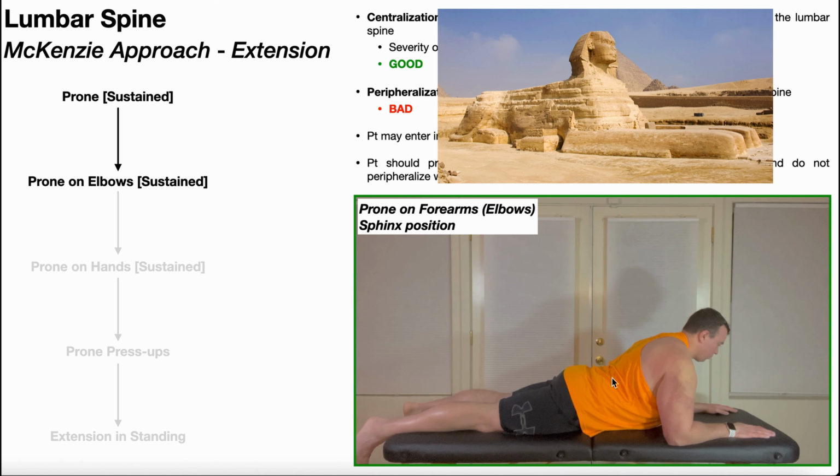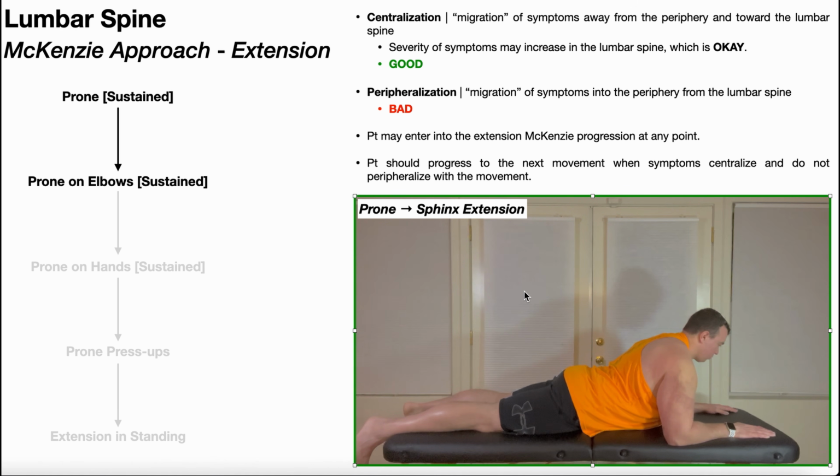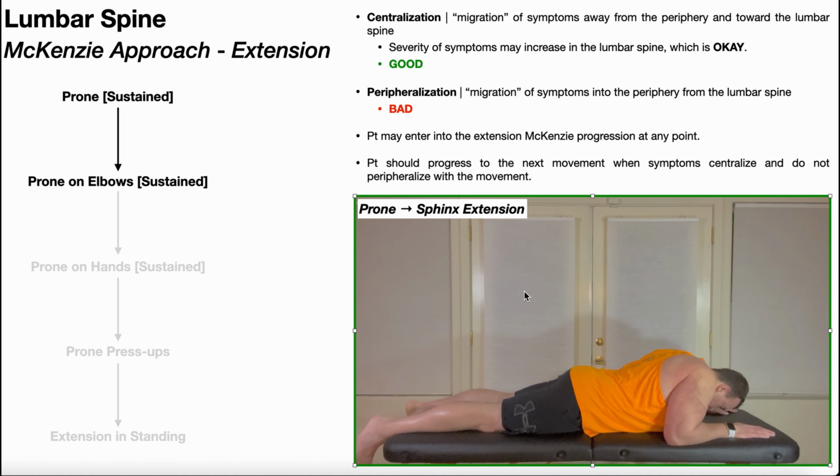Now, we can certainly do this as a sustained hold, or we can actually do a transition between prone and the Sphinx position. And notice that as we begin in prone here, we have a little bit of that lumbar lordotic curvature. As we go into Sphinx extension, we get an increase in that lumbar extension. And we can do a certain number of repetitions of this. Normally we'll start with 10, okay? And you want to make sure that this movement is slow and controlled. This is not power, this is not speed, this is not strength, this is about control, okay? Slow and controlled is better.